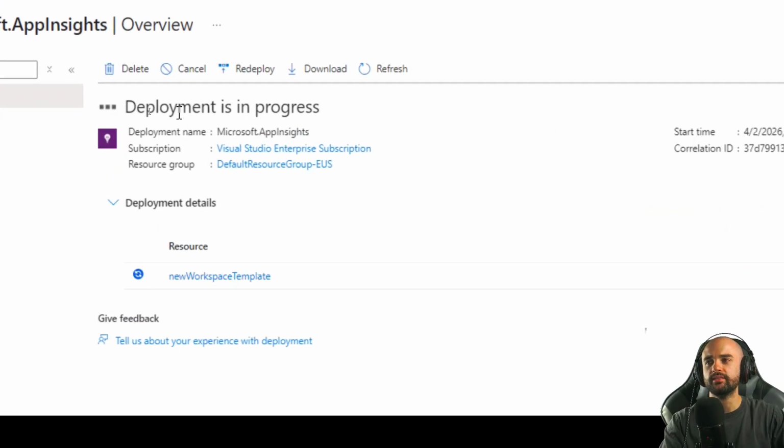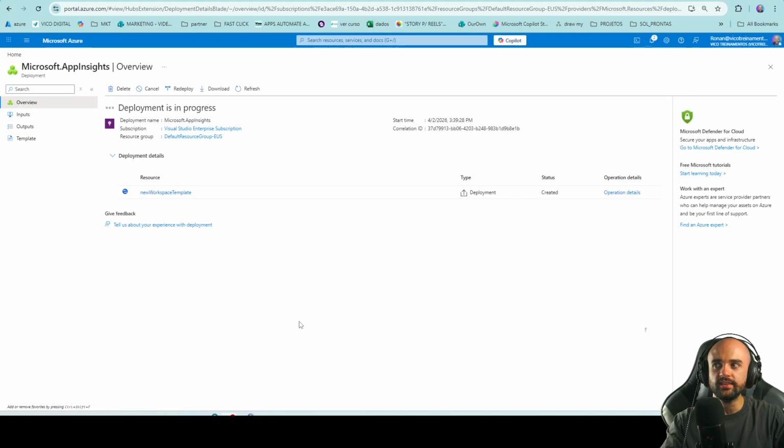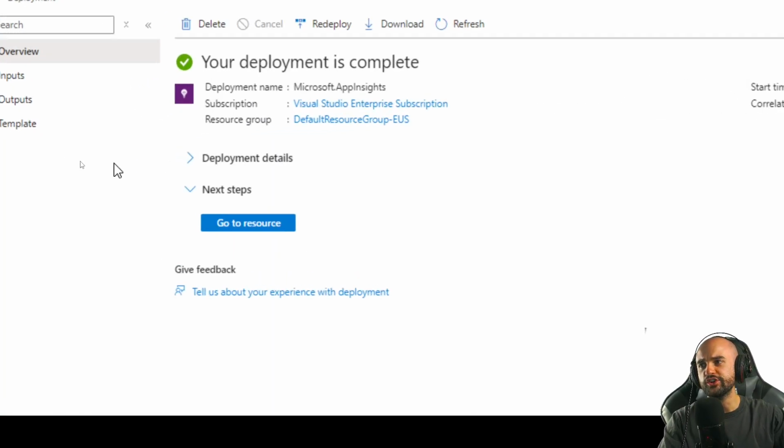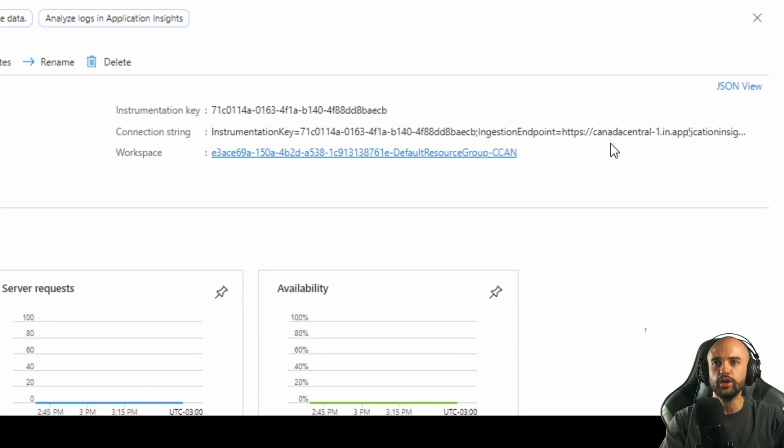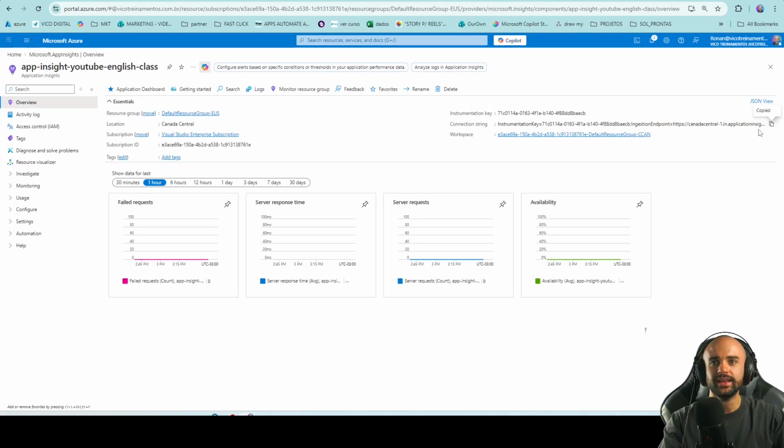While the deployment is in progress, let me say that this is a paid feature. So this is a resource at your Azure subscription. You need to understand that this is a cloud feature that you pay by use. Now it's ready to go. We can click here, go to the resource, and at your Application Insight, you will have this connection string. This is exactly what we need. This string right here is the connection to save the logs.